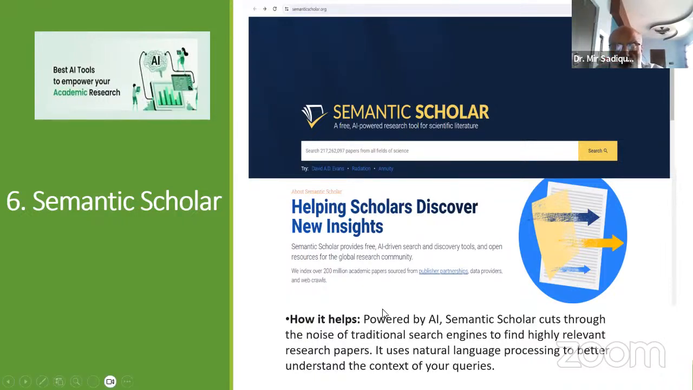How does Semantic Scholar help you? Because it is powered by AI, Semantic Scholar cuts through the noise of traditional search engines. What is the meaning of noise? Just now I said that when you put a search line on a Google bar, it will give you garbage, so many hits. That is the noise. In traditional search engines, noise is unwanted papers. You have said there: tell me recent trends related to artificial intelligence. Show me the research recent trends on artificial intelligence.